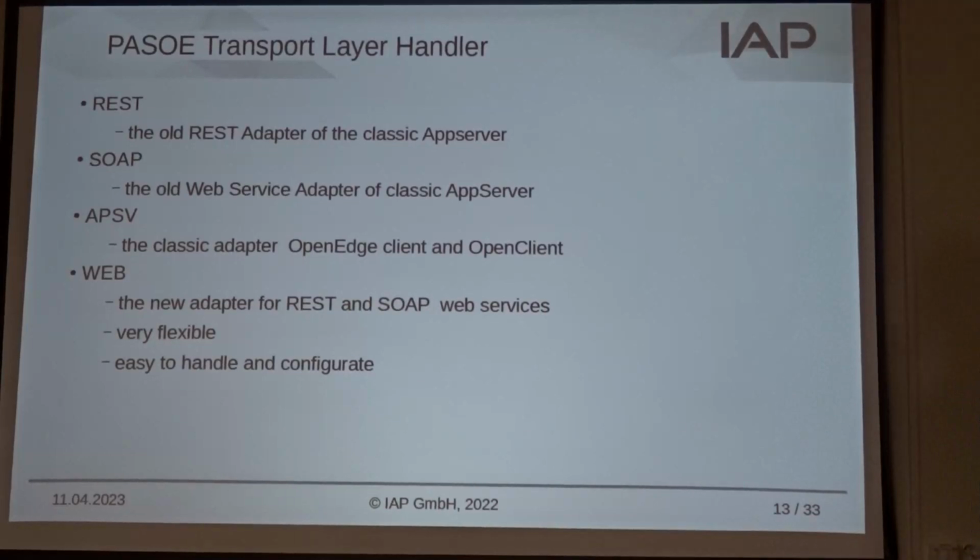And what's new is the web adapter. The web adapter contains also the REST adapter, and also the new SOAP web services. It's really flexible. It's extremely easy to handle and to configure and to understand what you have to do as OpenEdge programmers.